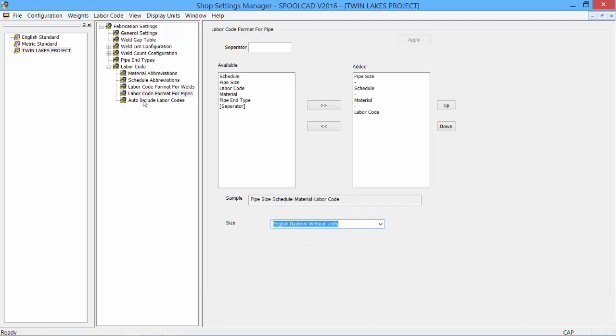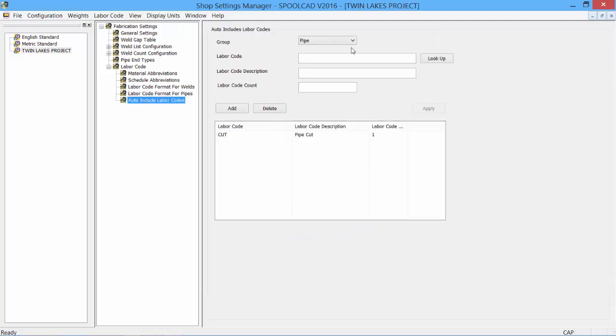And finally, we have auto-include labor codes, where we can actually set up some automatically included codes when we input the components in the SpoolCAD drawing. So under the pipe component, for instance, we have one pipe cut, a labor code, just a count of one, meaning that when we have a piece of pipe, there at least has to be a pipe cut to an exact length. Under the butt welds, we can see that we have a butt weld labor, so there's at least one weld going to be added automatically.